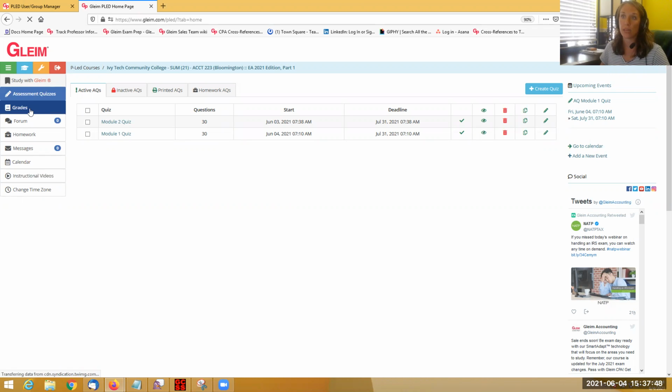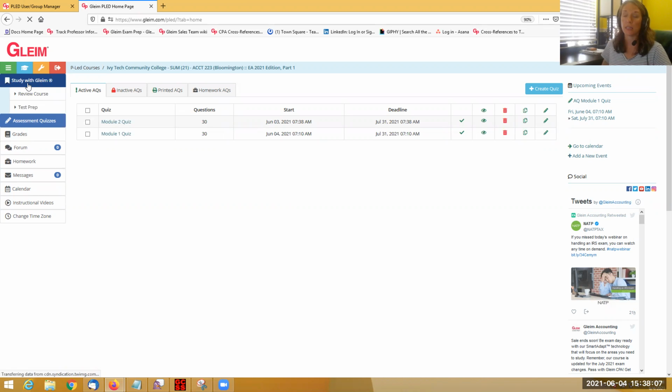And then you've got a grades link here, which is your electronic grade book. The students won't have that link either, but everything else will be available here for them. They'll see all the assignments that you post here under active or inactive, or the homework AQs, depending. And then they'll be able to access those self-study materials that I mentioned, the adaptive course, the test bank, the videos, all of that's done here under Study with Gleim.